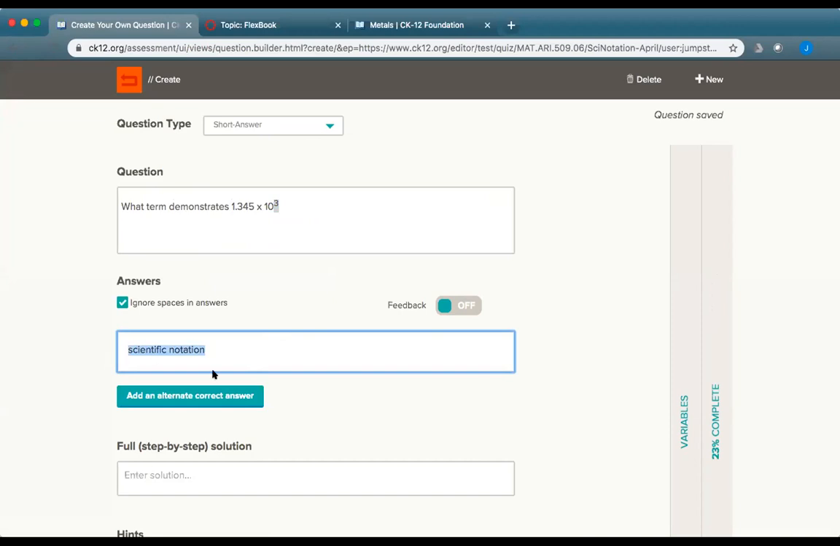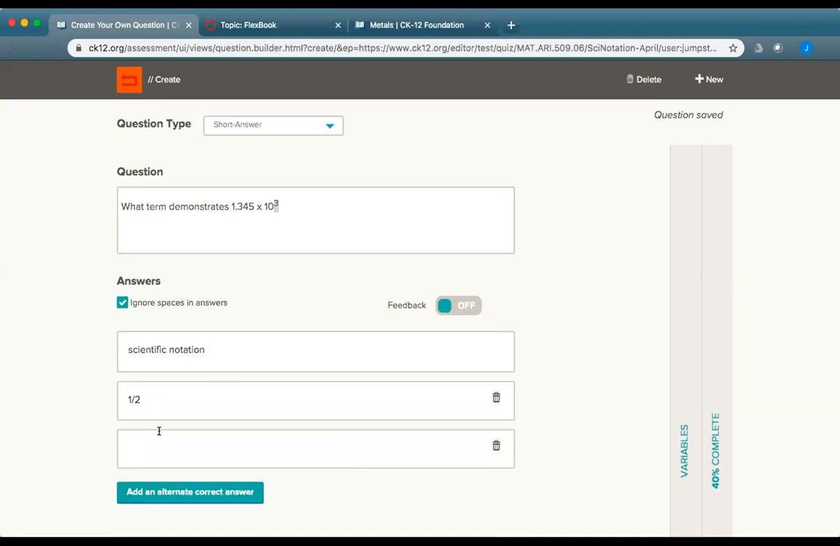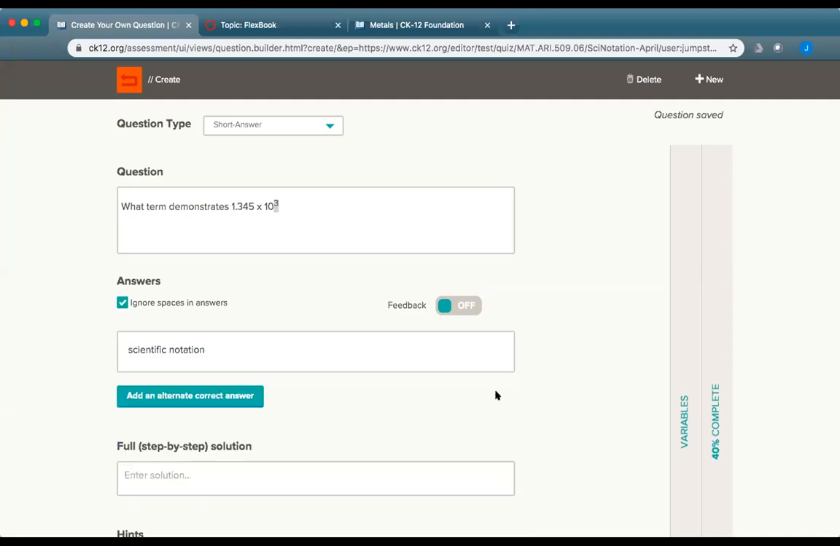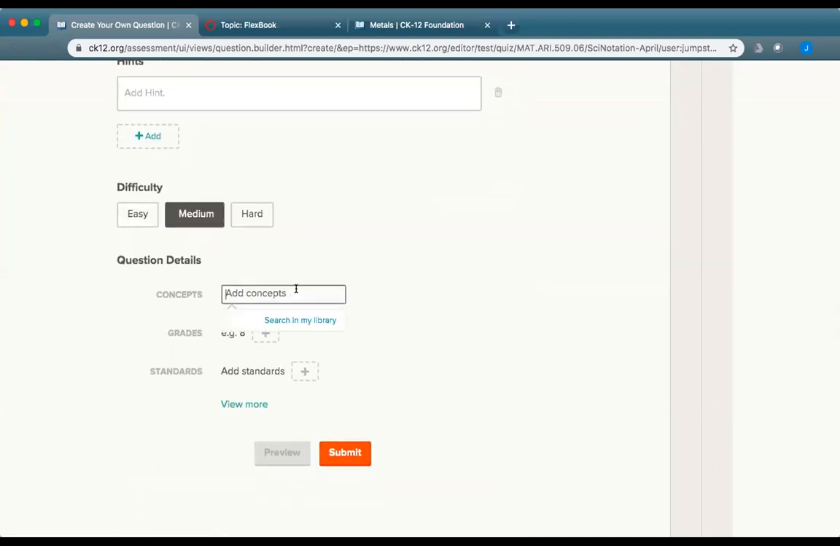If you wanted to add an alternate correct answer, that's an option. That's really helpful when you're talking about the fraction of 0 or 0.5. You would need to add those as distinct answers, kind of your original one and your additional one as you go through. But those are all options. And then I could go ahead and add my concept.